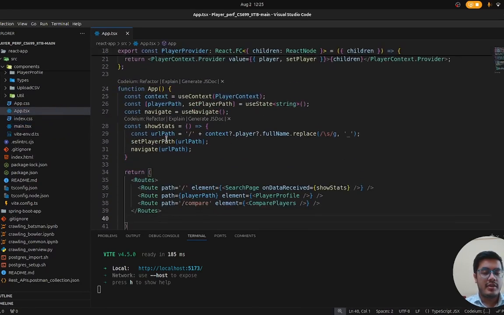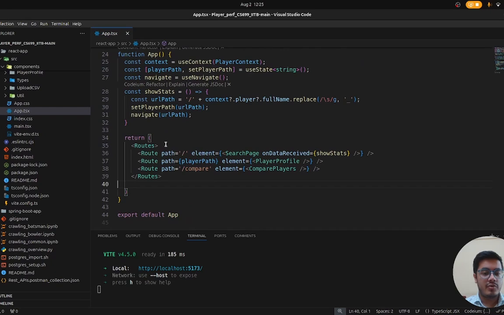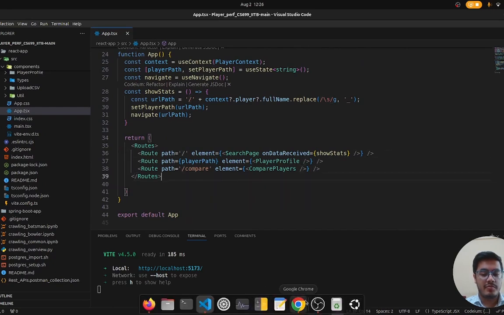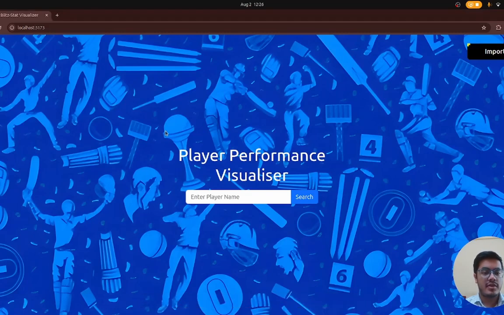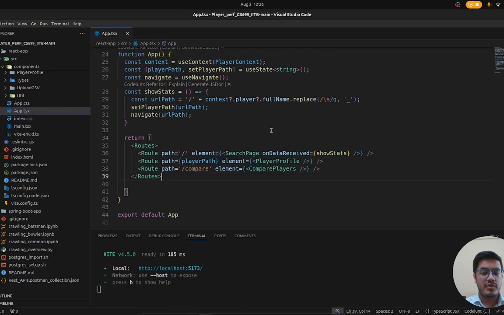This file is actually the routes of the application. This root path is what is shown currently when you open the page, that is this one. Under this root path we are showing this search page, and the player path is showing the player profile. This is actually dynamically created by this function, because we don't know the actual player names that are in the backend, so we have to create the route dynamically and navigate to it. And obviously comparing different players, that is the compare players component.